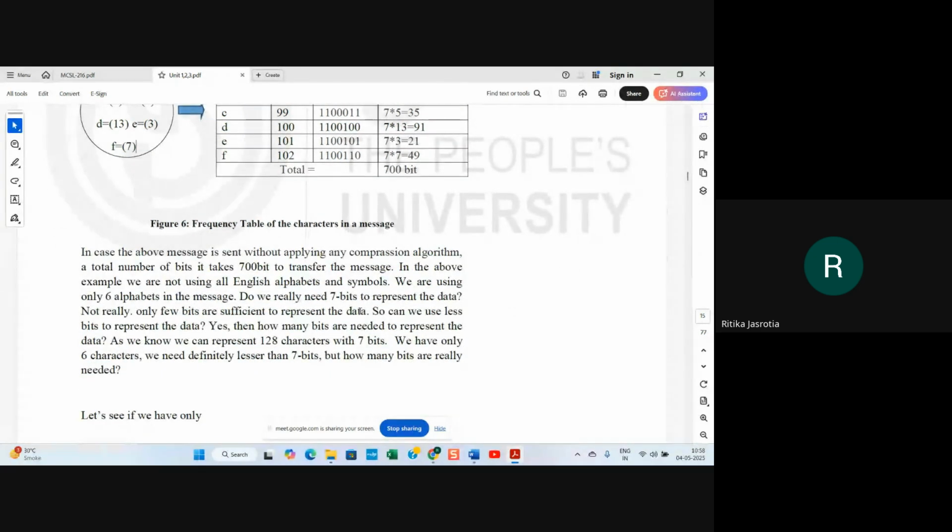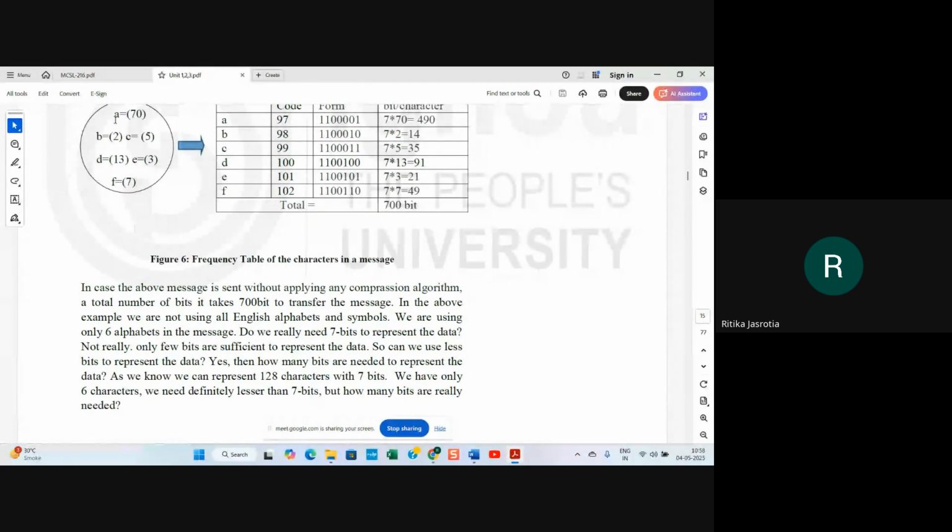So do we really need, in English, we are using only 6 alphabets in the message. Do we really need 7 bits to represent the data? Not really. Only a few bits are sufficient to represent the data. So can we use fewer bits to represent the data? Because we are using only 6 alphabets, 1, 2, 3, 4, 5, 6. 6 alphabets are used in this message. So do we need 7 bits to represent this data? They are saying not really. We can represent it in fewer bits also.